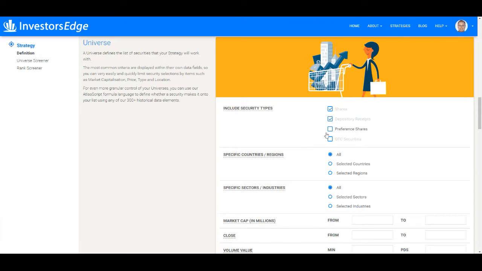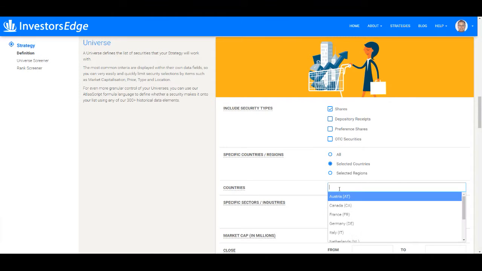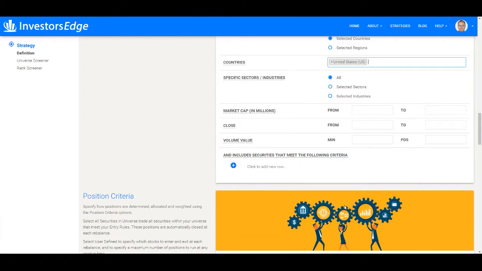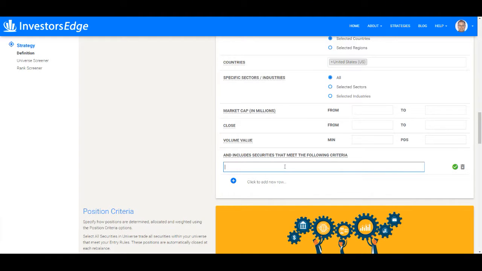The first thing we want to think of is which stocks we want to include in our design, which is where the universe system comes in. Here we'll deselect depository receipts, as we're just interested in shares, and we'll select the United States as a country. You can see several other boxes where we just surface often used factors that people want to put in. Let's leave those blank for now.